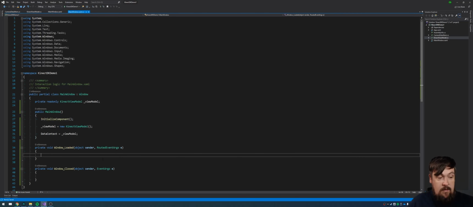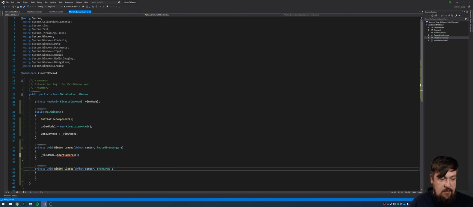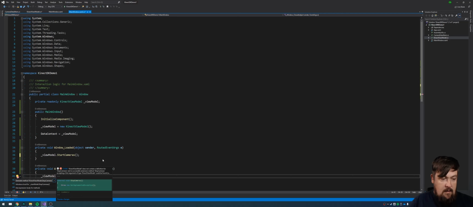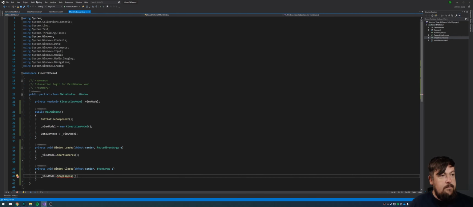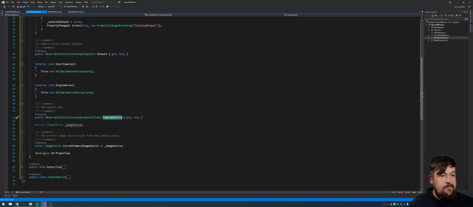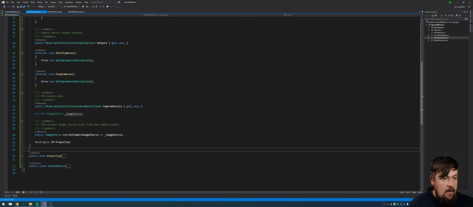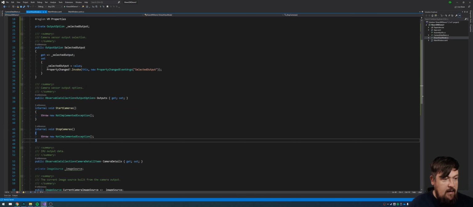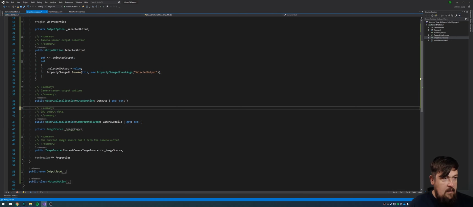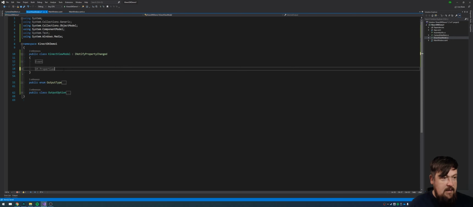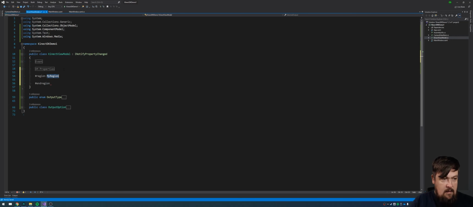So what we'll do is create two new methods in the view model called start cameras, and again I'll let Visual Studio create that method for me, and another one called stop cameras. Okay. So now it'll have put them somewhere completely random. Yep, in the middle of the view model properties. Let's create another region called camera control.